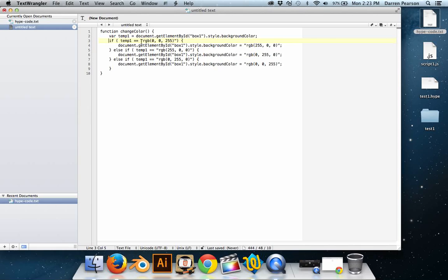If temp1 is equal to RGB 0,0,255, that's basically blue, then set the new background color to RGB 255,0,0, red. Else if temp1 equals red, RGB 255,0,0, set the new background color to green, RGB 0,255,0. Else if it's green, set the new background color to blue, RGB 0,0,255.